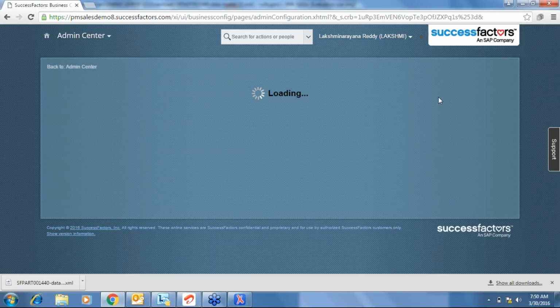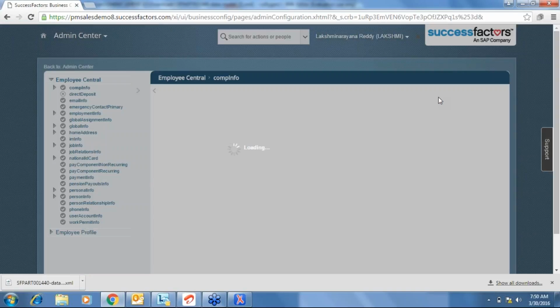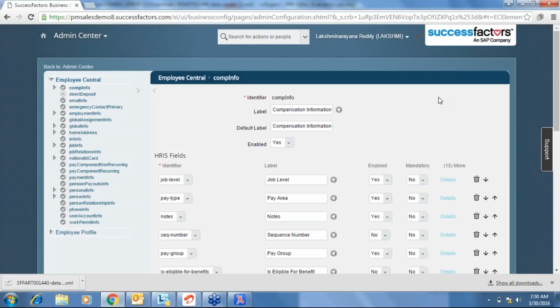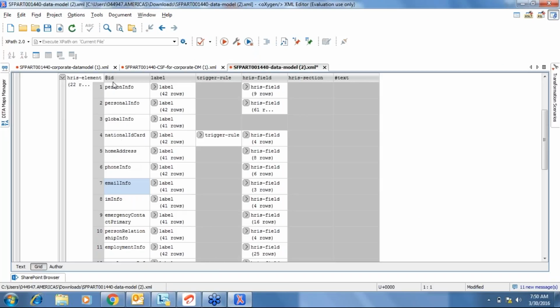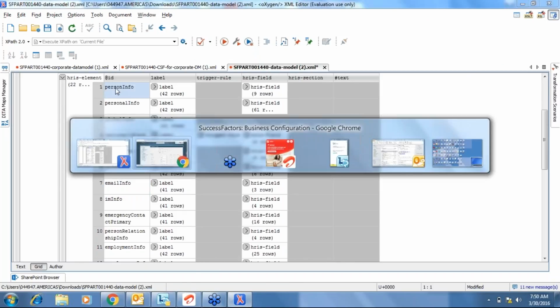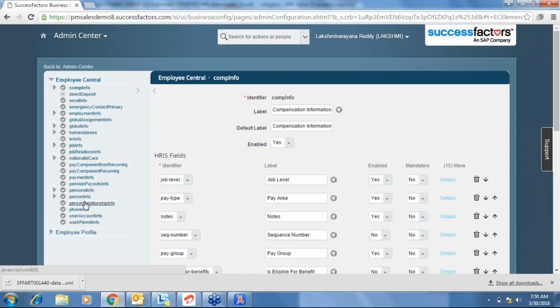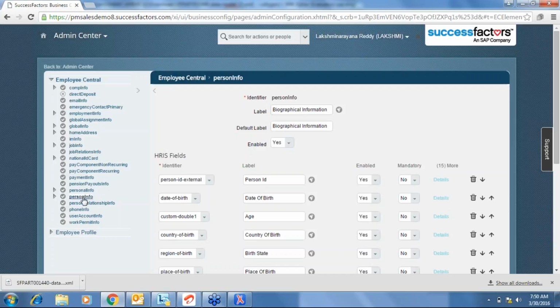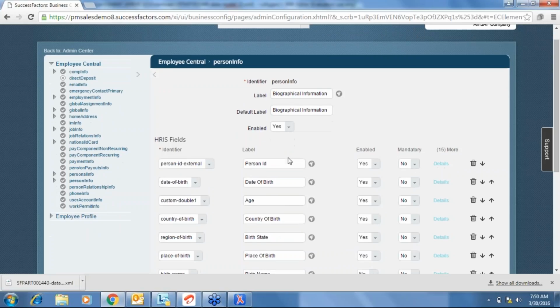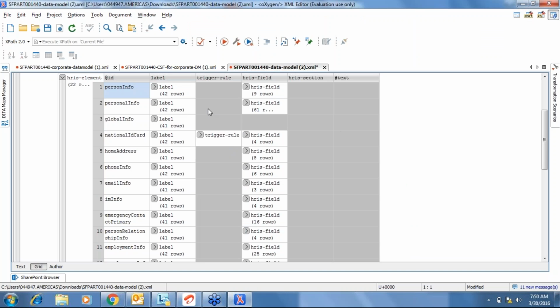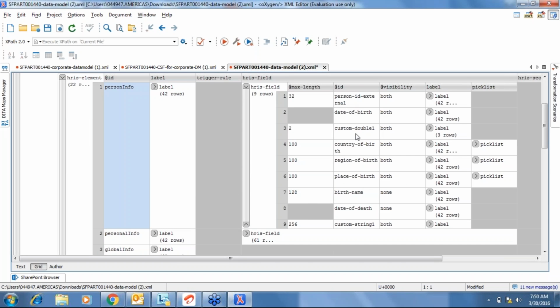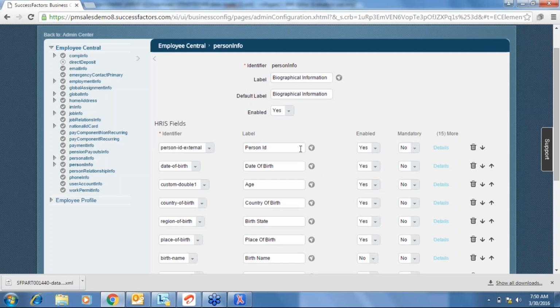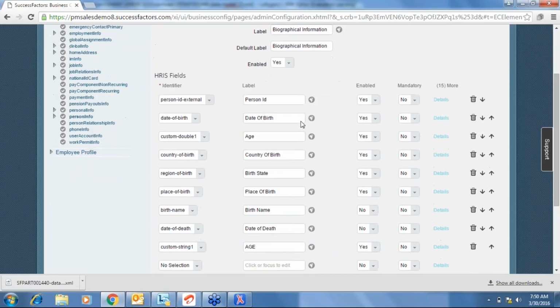So manage business configuration in the front end instance is the replacement for succession data model. Look at this. You have everything, all the tabs, whatever is here, say person information. You have person ID, date of birth, all the fields. Whatever is here, you have all these fields.